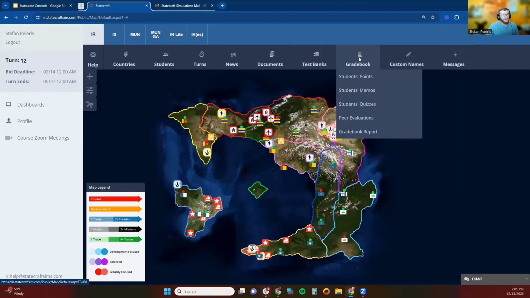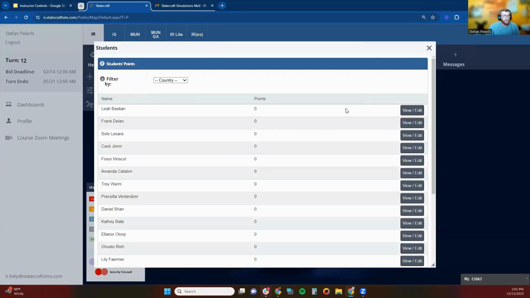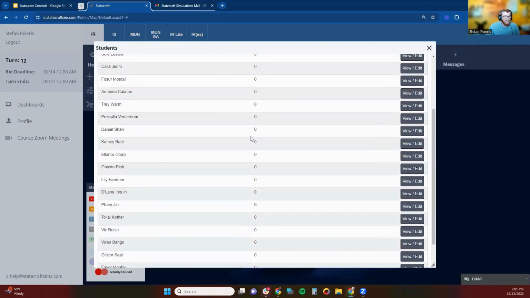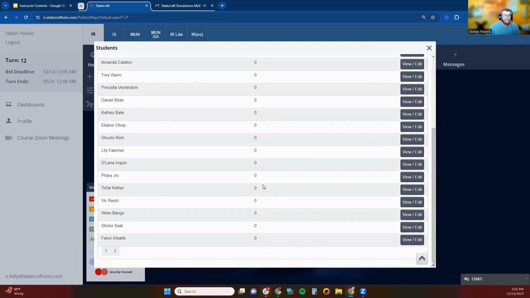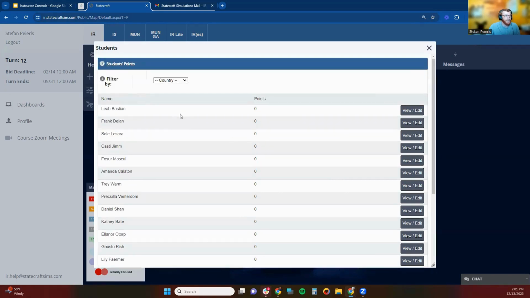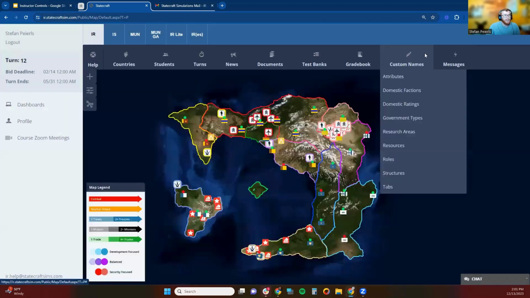Let's look into Gradebook. So there's a lot of ways that you can grade the simulation. We've gone over that in multiple workshops before this. This is where you can see and change students' points at the end of the simulation. I don't have any points right now. So when the simulation ends, you can go in here and edit those however you see fit based on potentially secret goals that you've given each country or whatnot. So that can be really helpful.